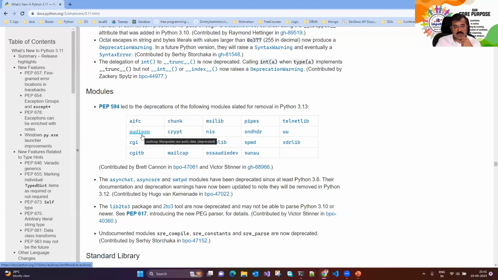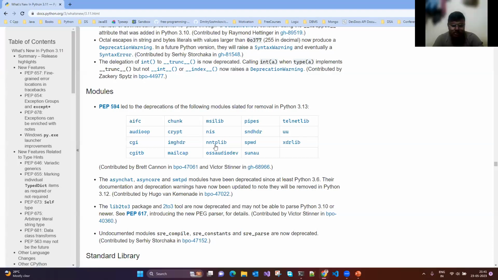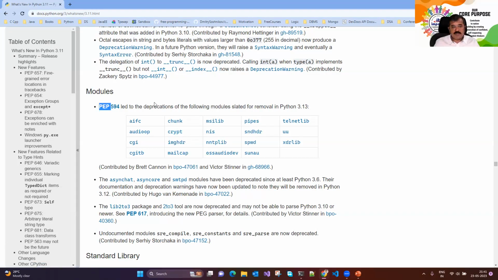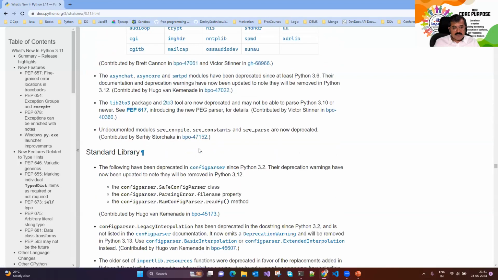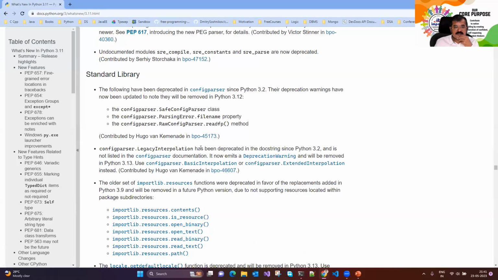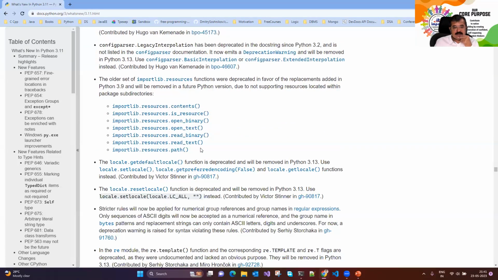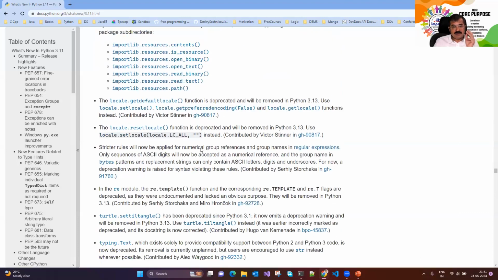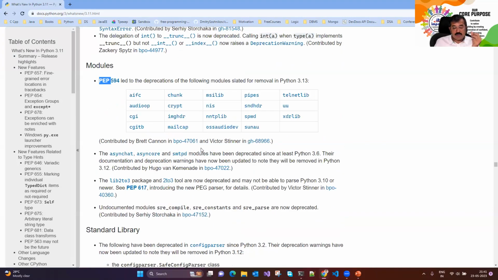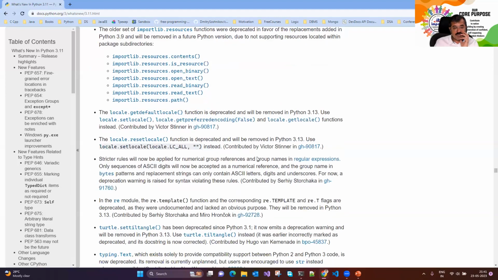Audio loop bhi aa raha hai. So they are deprecating this. Deprecating. Accha, deprecate kar raha hai. Okay, they are removing. Kuch aur aa raha hai kya, dekhte hain. Okay. Deprecating means it will be advisable not to use it. It may not be supported in future. So 3.13 mein remove kiya jayega. And abhi bhi use karna band karo. Something that is being deprecated, we should avoid using it.